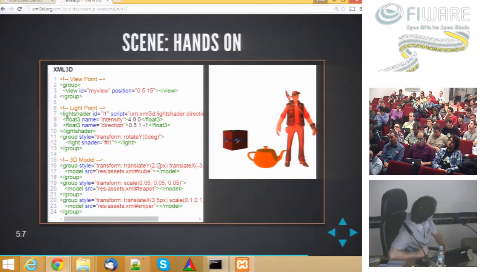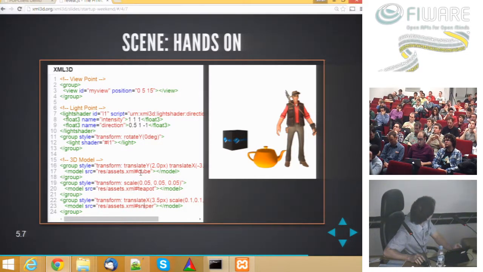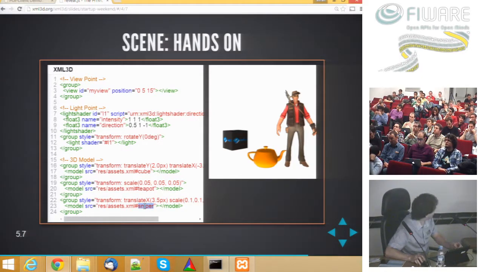So what I do manually here, you can also do dynamically using JavaScript to change the content of the scene. We have 3 models here, which are referenced using external files. There is this assets XML, and the fragment is used to reference the respective asset inside of this XML file.